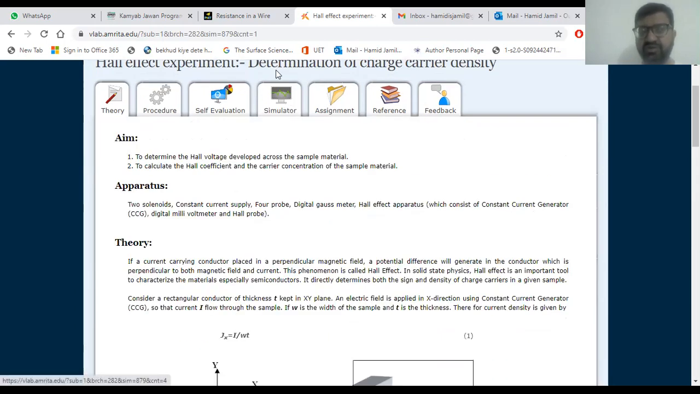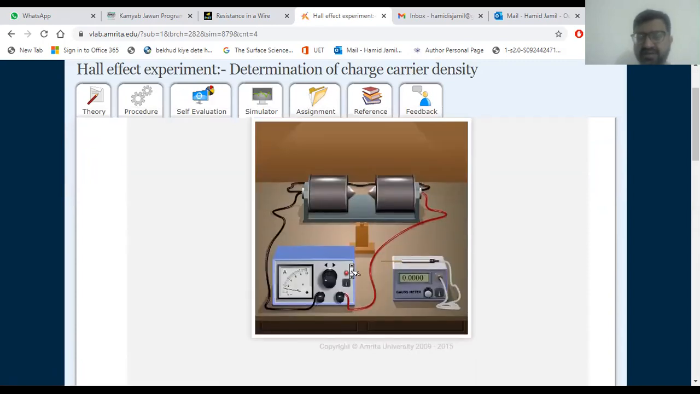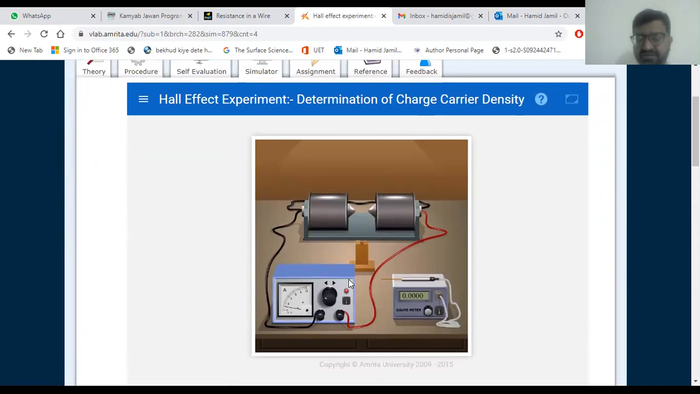So here is the simulator given, and the procedure as well. I will explain the procedure exactly using this simulator. You can see there is some apparatus here. One of them is the current source, which you will apply to the solenoid so that you can apply the magnetic field. Here is a Hall probe, which will be inserted between these four pieces of the solenoid so that we can measure the magnetic field at particular values of the current.